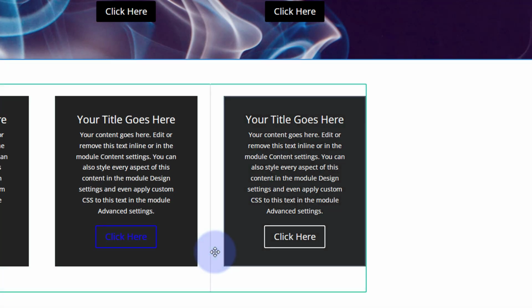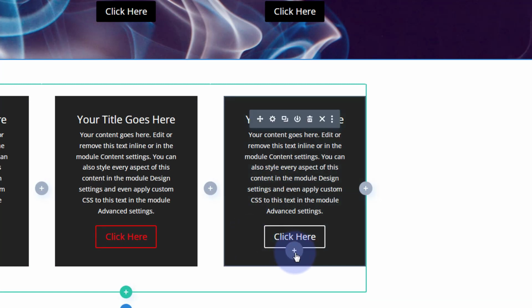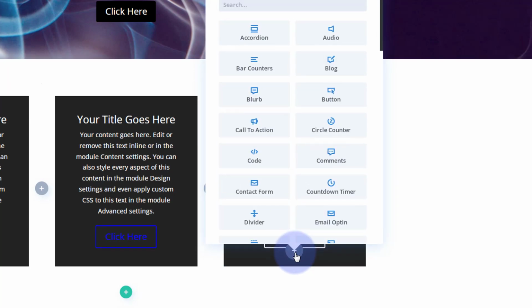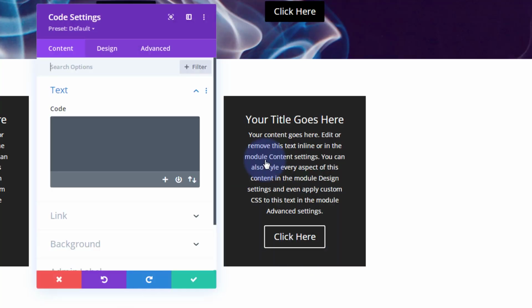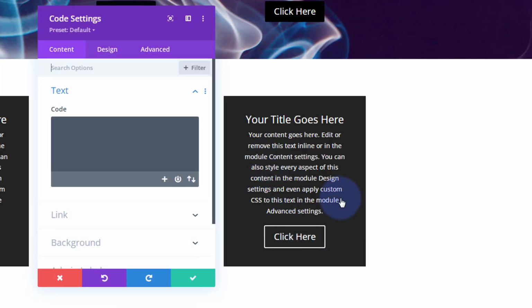Okay, well, let's add a code module so we can write some code. I'm going to add it just under my call to action right here. Hit the little dark button to add a new module. There's our little code module. And inside we can start writing our code.